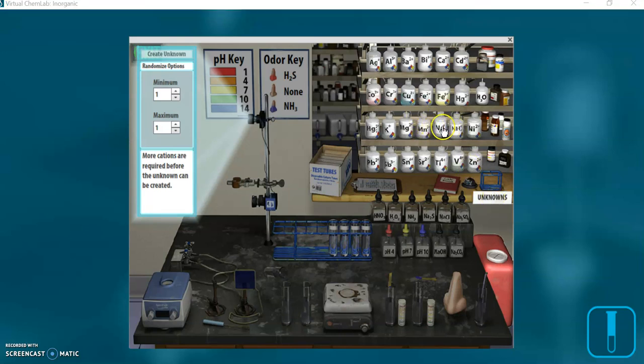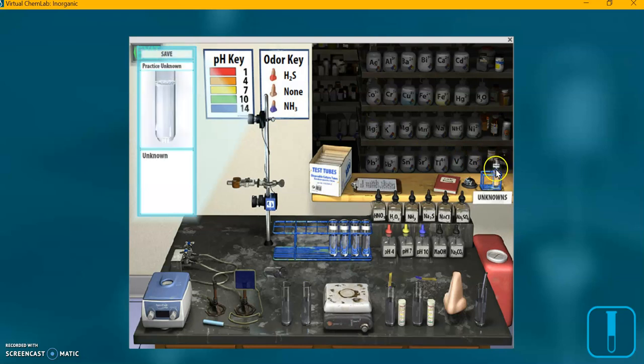As the worksheet says, we're going to click on the sodium and the potassium. Now we go over to the maximum and minimum. It says to set the minimum in the zoom window here to 0, the maximum to 2. And then right up here where it says create unknown, click that, and there we go. I don't know if you saw it, but this test tube just appeared right there. And that is our practice unknown. We can drag it into our test tube rack now.